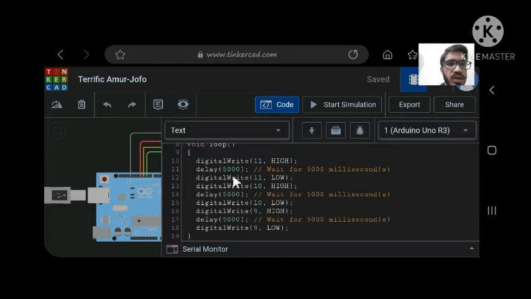In loop, we first of all specify digitalWrite. Basically, digitalWrite is used to give what the output will be. Here pin 11 is connected to the red LED, so pin 11, or we can say the red LED, will be HIGH. HIGH means the red LED will be glowing. After that we wrote delay. Delay means how much time lag we are going to give before proceeding to the next part of the program.